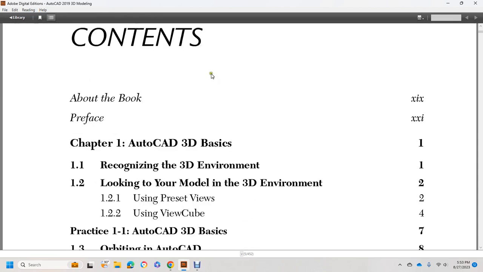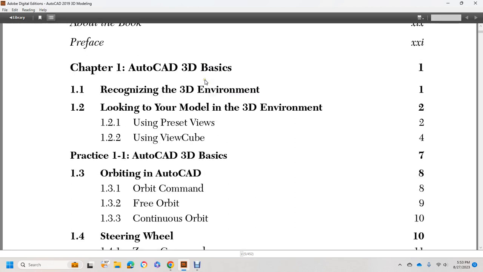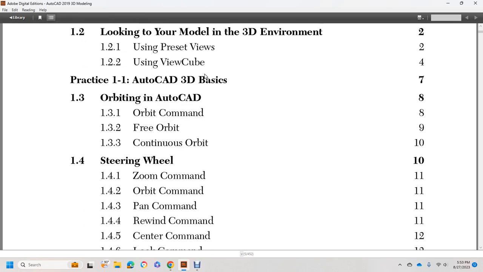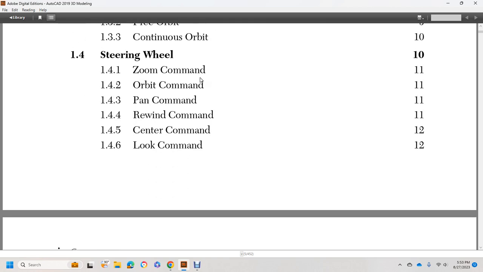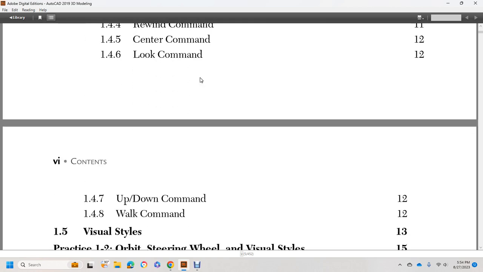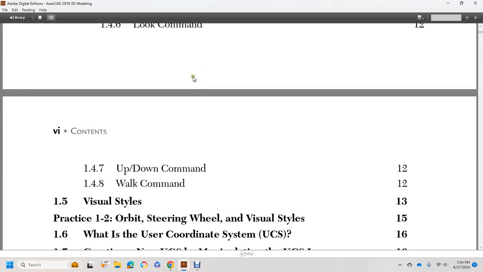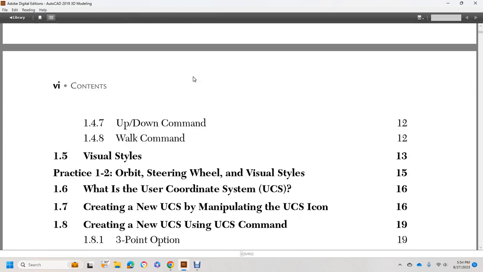Alright, about the book preface. Chapter 1, AutoCAD 3D Basics: recognizing the 3D environment, looking at your model in the 3D environment, using preset views, using ViewCube. Practice 1.1, AutoCAD 3D Basics, orbiting: the AutoCAD orbit command, free orbit, continuous orbit, steering wheel, zoom, orbit, pan command, rewind command, center command, look command, up down command, walk command, visual styles. Practice 1.2, orbiting steering wheel, visual styles.